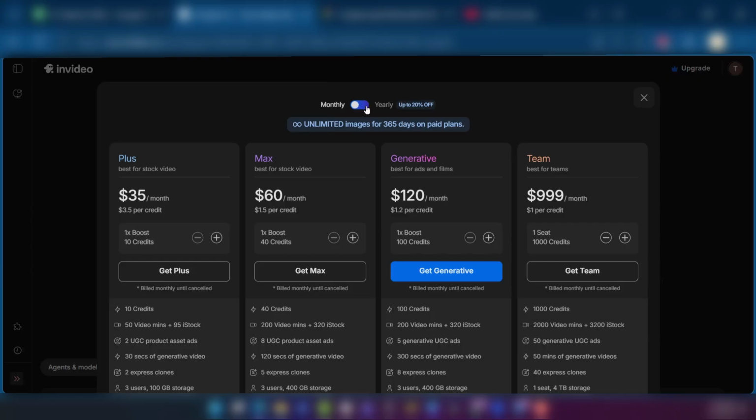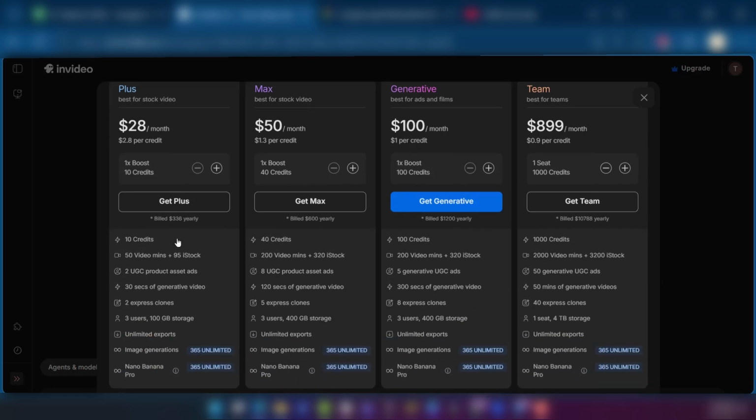So we want to think that if you're serious about content creation or a hybrid production workflow, you might want to use the yearly plan in order to save costs. Now with the Plus plan, it unlocks more iStock assets and removes the watermark. If you're posting 3 to 5 times a week, the ROI on this plan is immense.